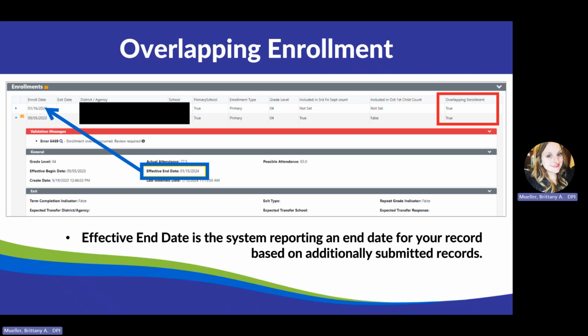Okay. That's what our system is doing for you. Now, sometimes we get questions about these effective dates, like, "Yeah, no, we see the date. Everything's right. Why do we have an error?" Because that's not your date. That's our date. We want you to submit your own date. So if you see this overlapping enrollment situation, this effective date is something we are doing on your behalf, but it really is still your responsibility to submit an end date for that student's enrollment.